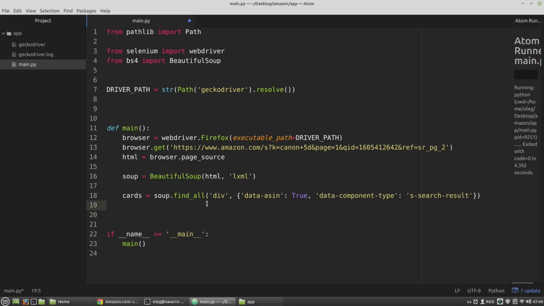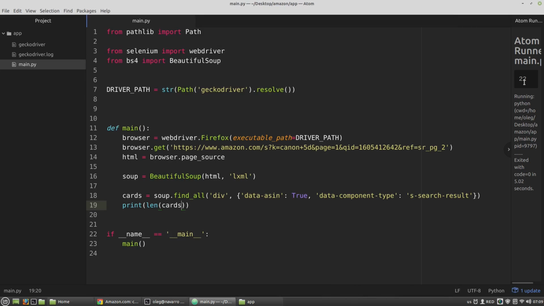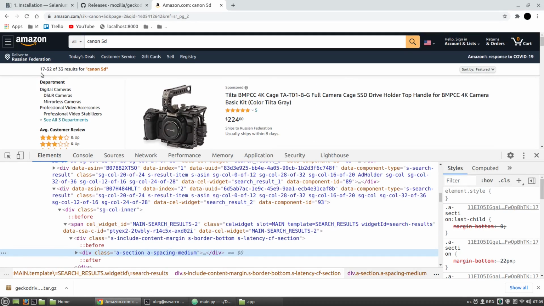So let's print the length of the cards list. Print len cards. And I'm executing the script. Okay, I have 22 results. But Amazon says that there are only 17 results on the first page. And I think that it's okay. I think this inconsistency is due to the sponsored ads that are not included in this value.